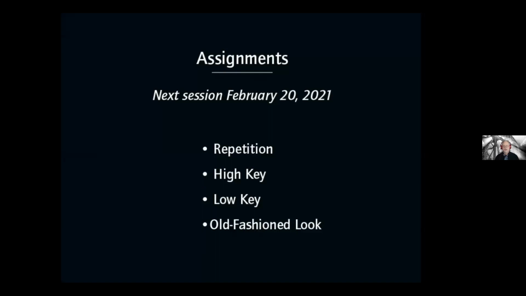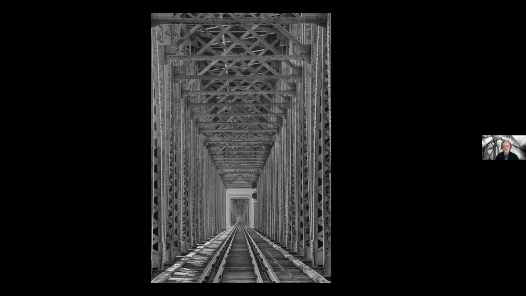Okay, so here is a recap of the assignments that the people who were in the last webinar worked on: repetition, high key, low key, old fashioned look. Here's some repetition, an old train bridge. What's notable about this image for me, this is an old train bridge near Bath, Maine, not really used much anymore, at least so I was hoping when I was standing there with my tripod. One thing that is interesting for me is I put myself into this at the one pixel level, but you really couldn't see that without, let's say, a large print and a good magnifying glass.